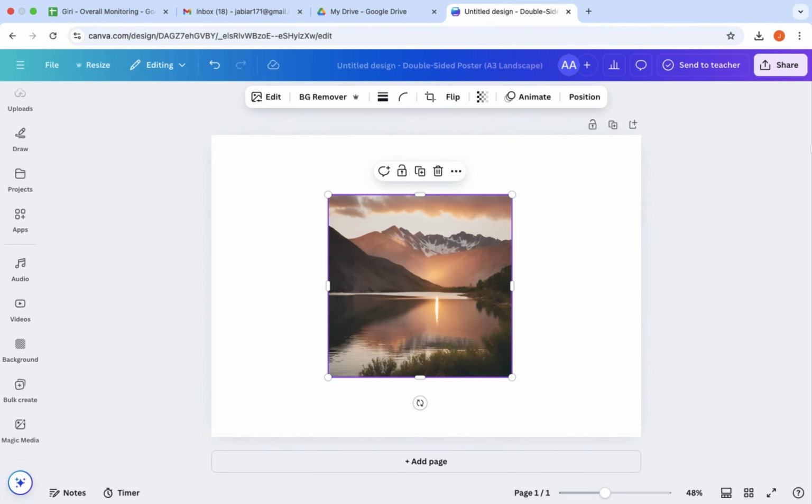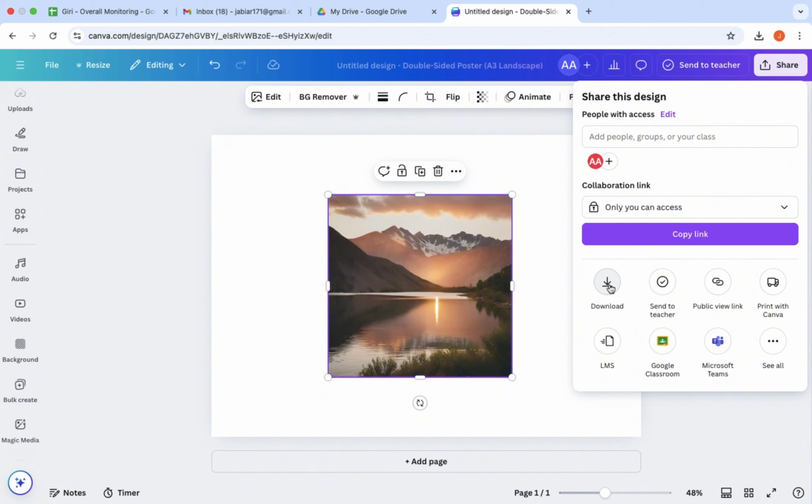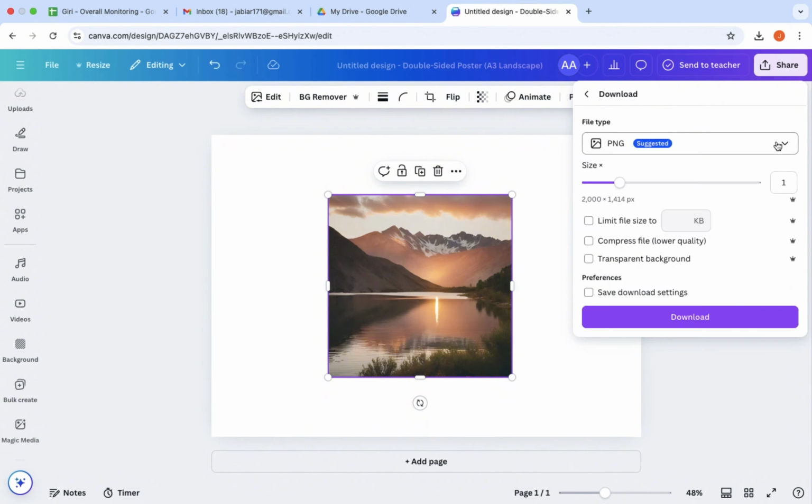Download or share. Once your design is complete, click Share to download or share your project. And that is everything you need to know about how to use AI text to image generator in Canva.